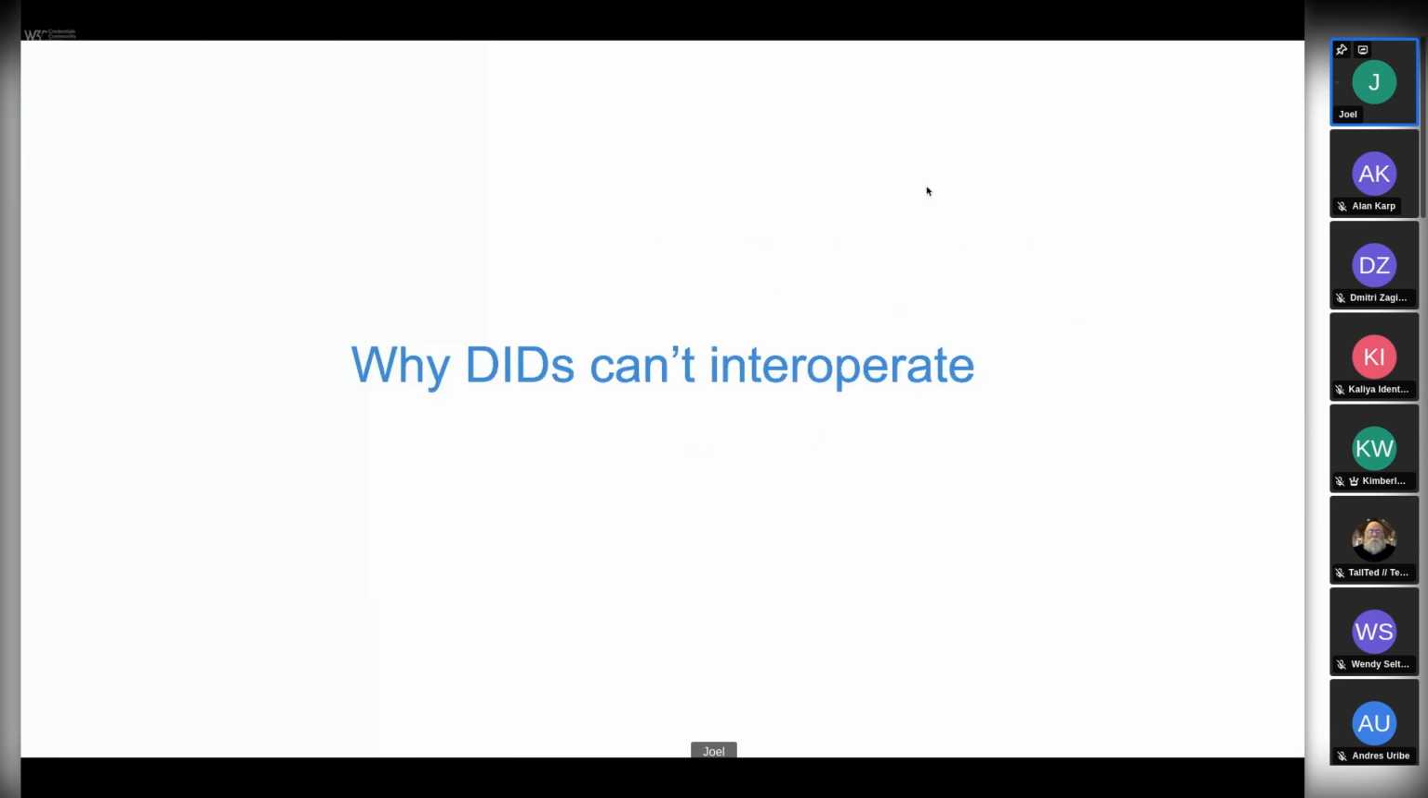All right, so let's dive in. Why can't DIDs interoperate? Well, I think the main reason for this is that we have this specification that allows anyone to kind of implement DIDs with whatever kind of backend that they feel appropriate.